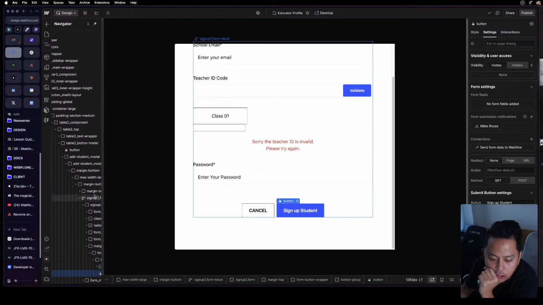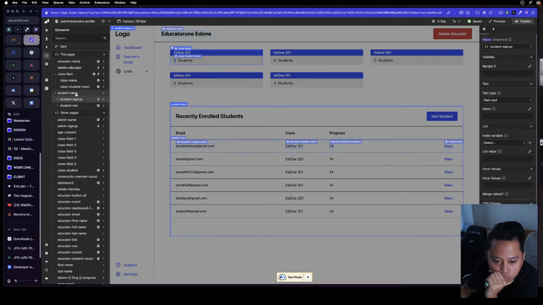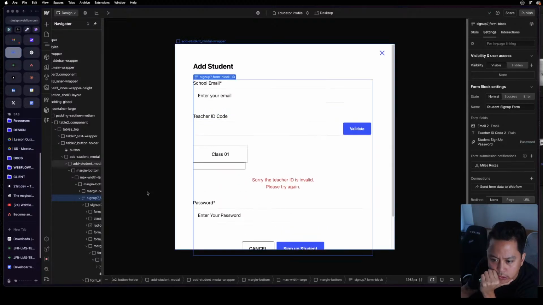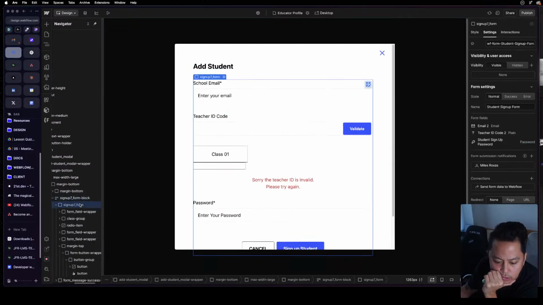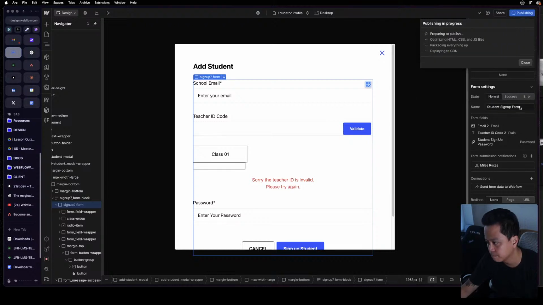Interesting. Yeah, this is a student sign up form. This is student sign up. Where is student sign up? Right here. Okay, so I gotta name this what? Admin. Admin student sign up.